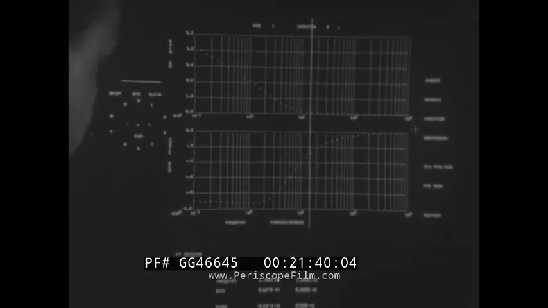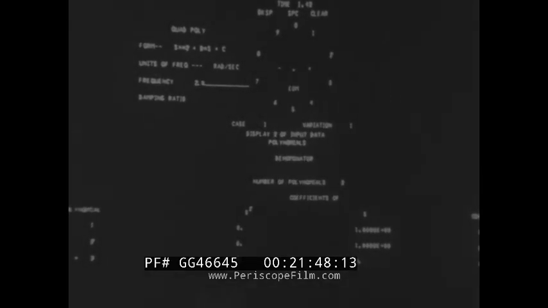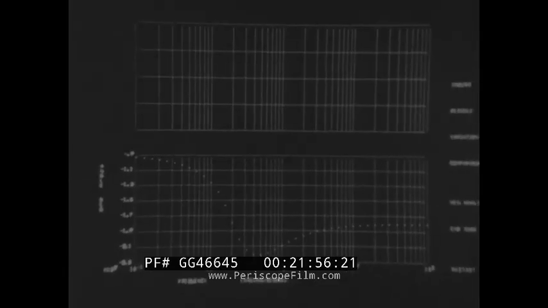This program also lets me see the effect of a change in the input data. Here I am adding two more poles to the transfer function by entering a new quadratic polynomial in the denominator. The program then recomputes the points on the curves using this new transfer function and displays the plots.